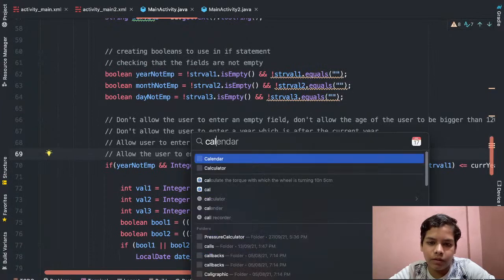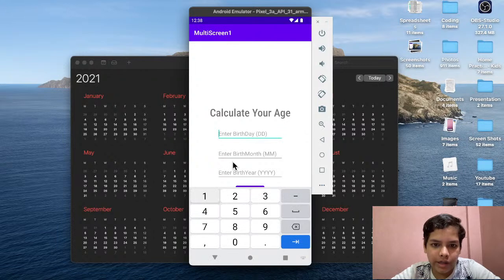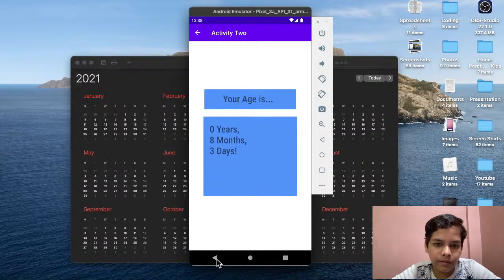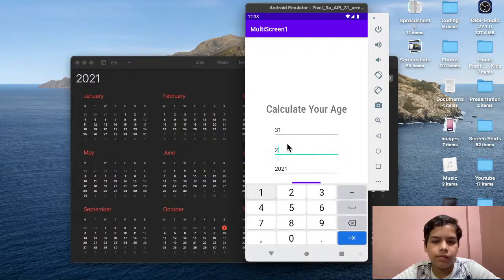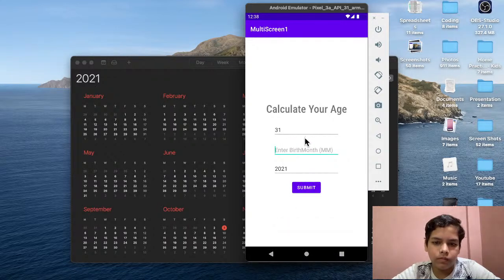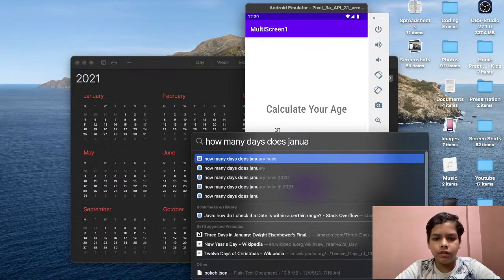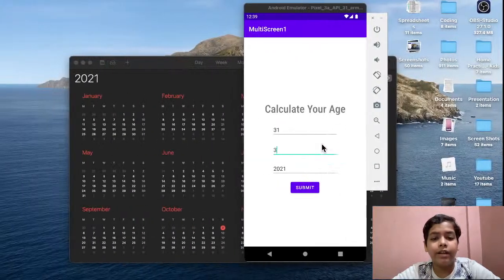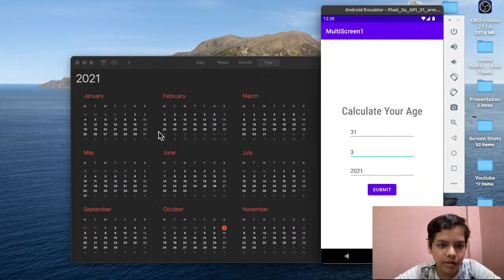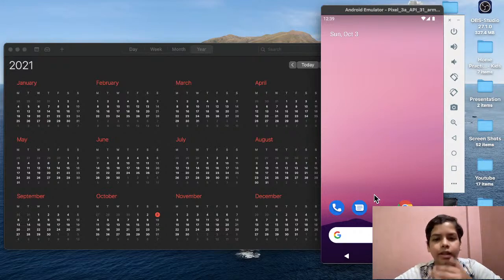Let's go to calendar. So January has 31 days. Let's try 31, 1, 10, 21. Wait, how come? How many days does January have in 2021? 31 days, okay. And what's showing till 30 only? Don't know. Oh yeah, let's try April. Yeah, see, it's crashing.